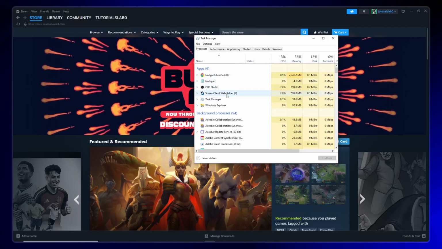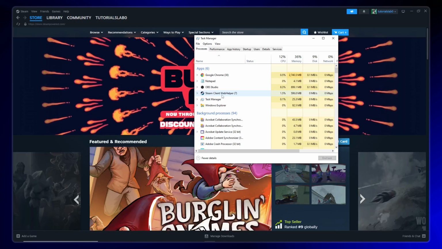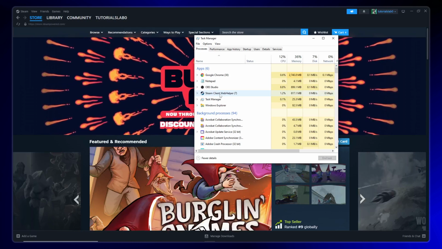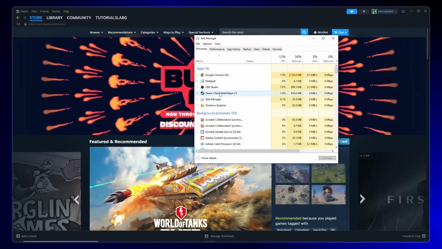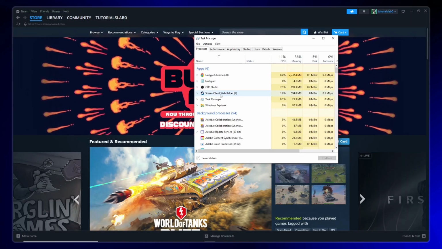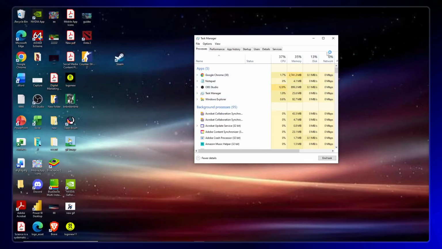Once Task Manager opens, you'll need to locate Steam Client Web Helper in the list of running processes. It might be nested under Steam if you have the list grouped, so look carefully through the active processes. When you find Steam Client Web Helper, right-click on it and select End Task from the menu that appears. This will force that process to stop running.